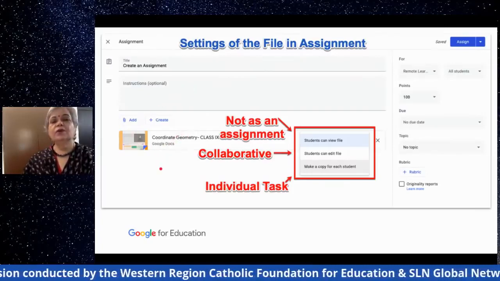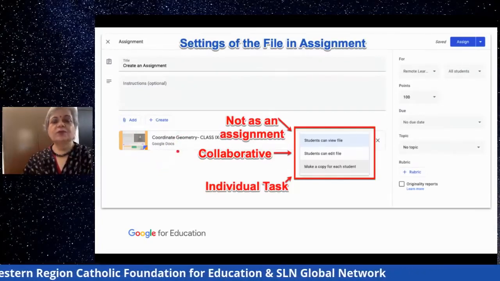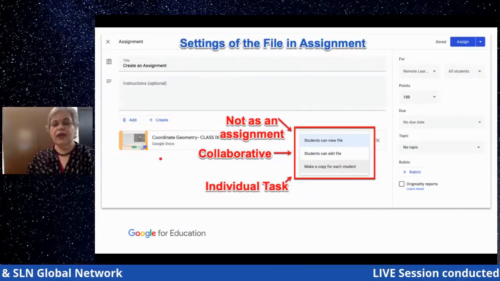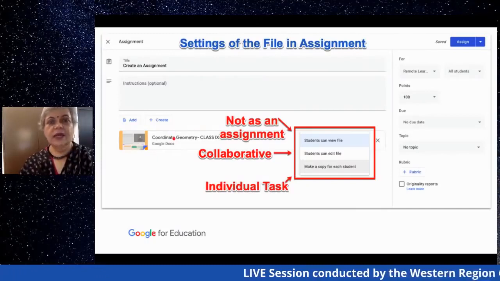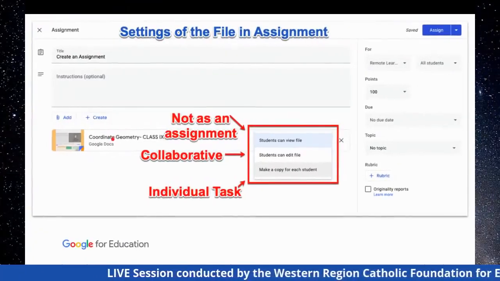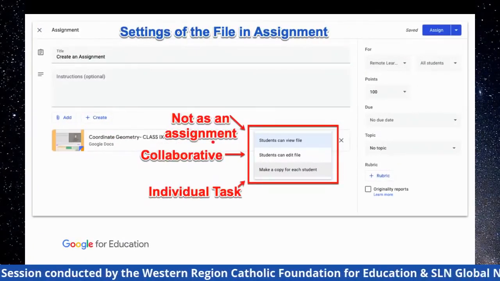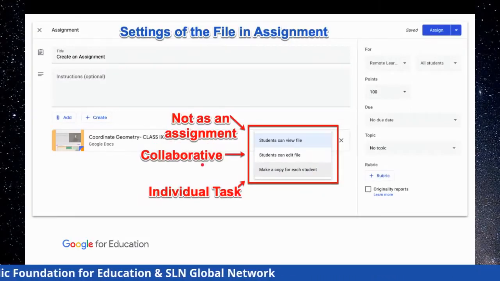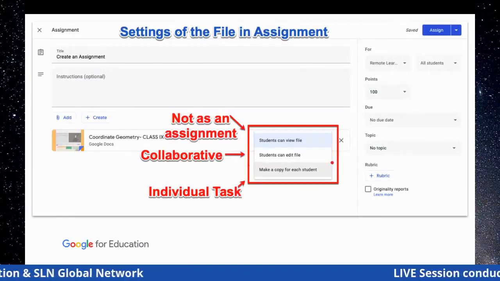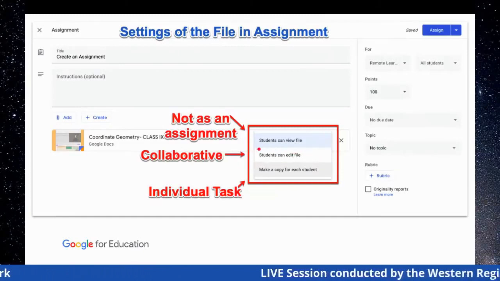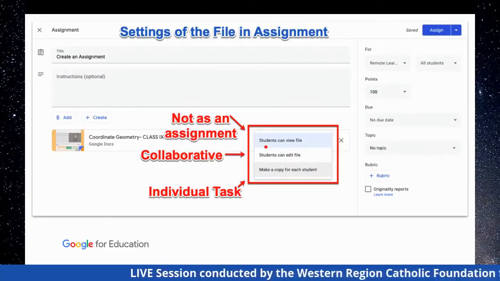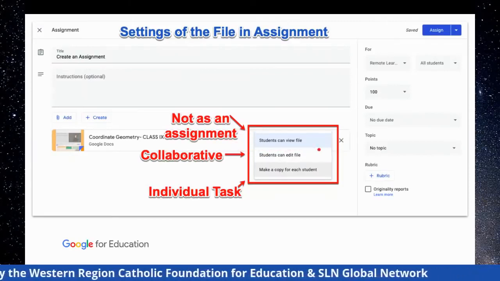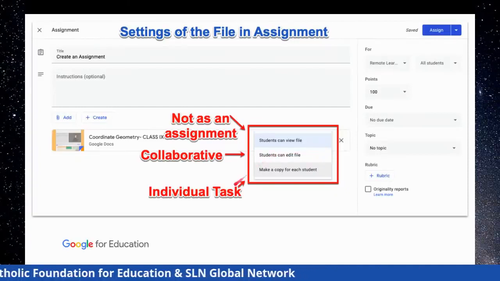Then you will think about what you want them to do. So suppose you have created a file, an assignment in your Drive, and you want to attach it for students to work on it. So do you want students to only view it, or do you want all of them to collaborate on it? Then the setting will be students can edit file. If you want them to only view it, maybe a question paper has been assigned, then it can be put with the setting of students can view file.